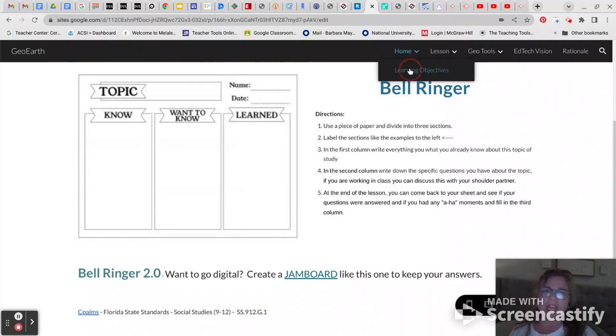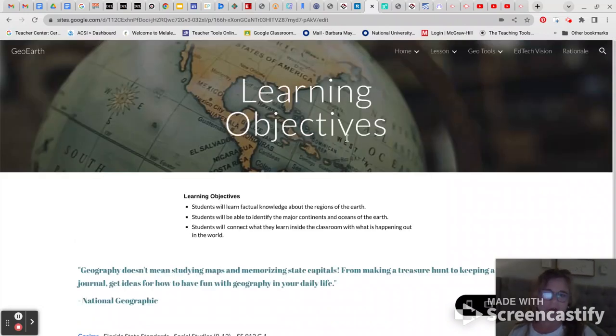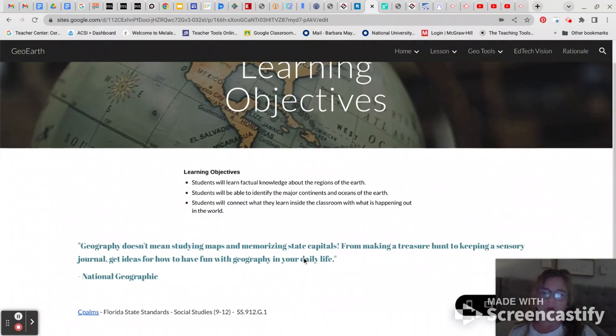Also on my homepage, I have the learning objectives of the website and a nice quote from National Geographic. You'll notice at the bottom of each page, it gives the Florida state standards, as I'm in Florida.